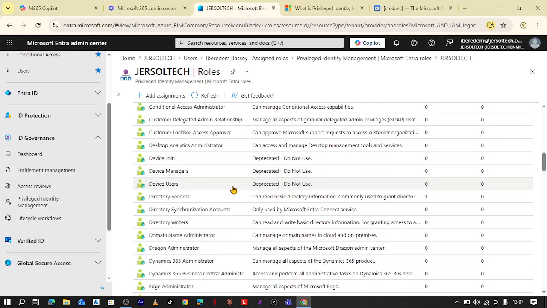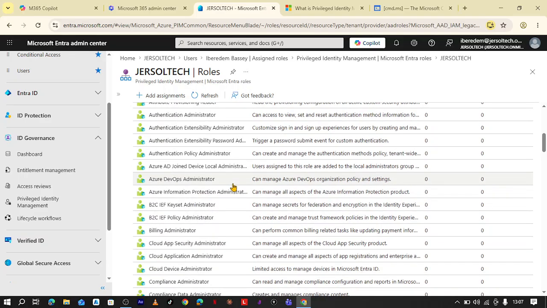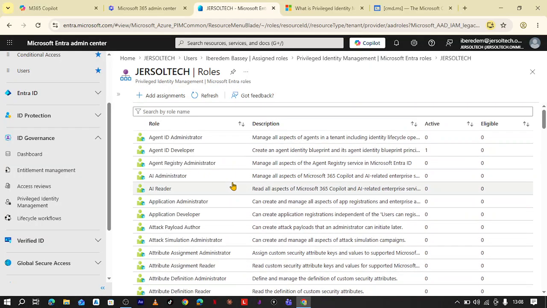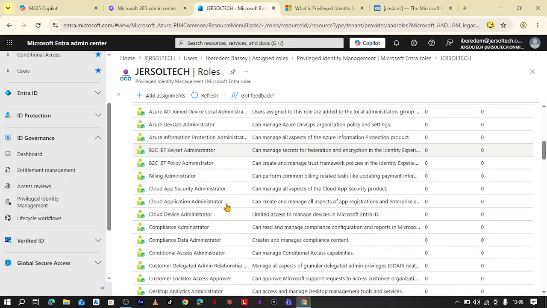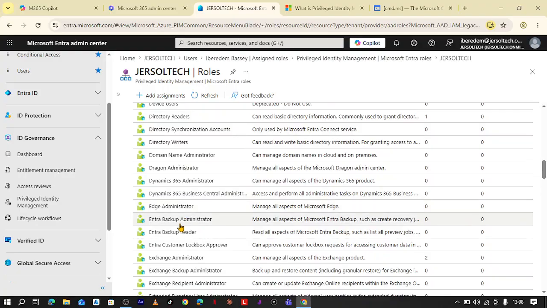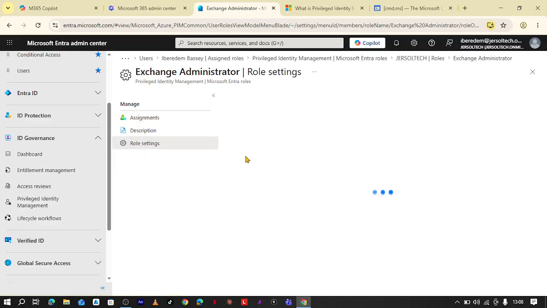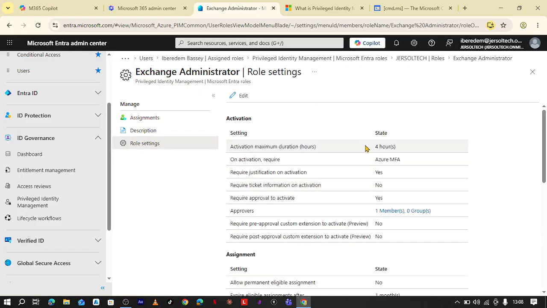For this, I'll be assigning the exchange administrator role and the user administrator role to my user. But before I do that, I'm going to configure the settings for that particular role. I'll be configuring the settings for the exchange administrator role. This is it. I select it and come down to role settings. Under role settings, there are default settings and they can be configured. I have already edited it. The default setting for this should be 8 hours.